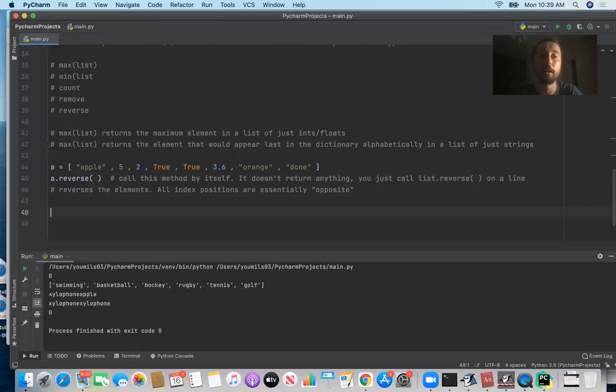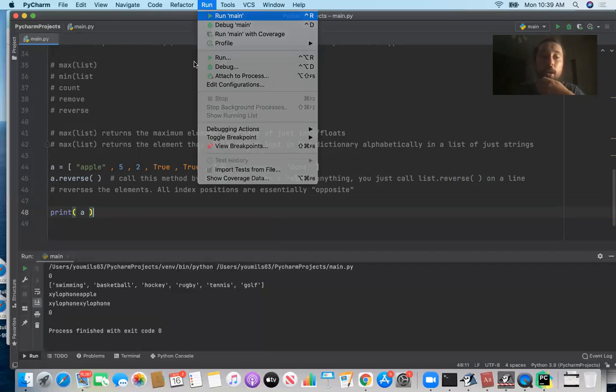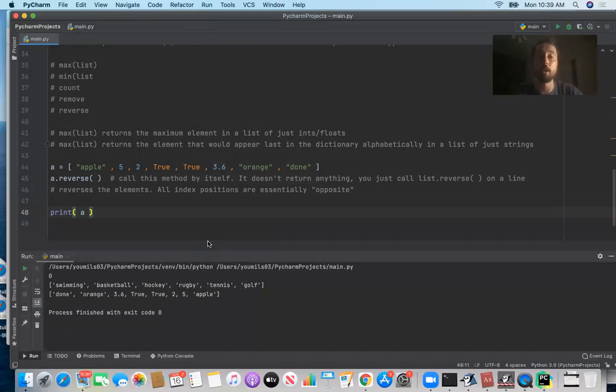So then if you go ahead and say print of a, and we want to print all the elements in the list, and then we go ahead and do that, and it says done, orange, 3.6, true, 2, 5, apples. So it goes in the reverse order. And so hopefully that kind of helps you understand what's going on with that method.